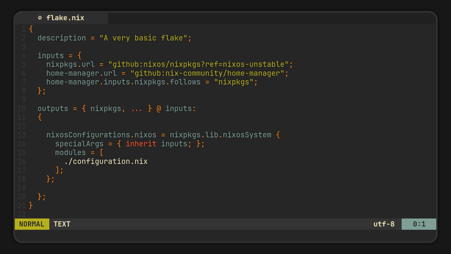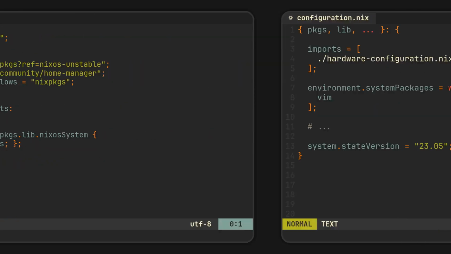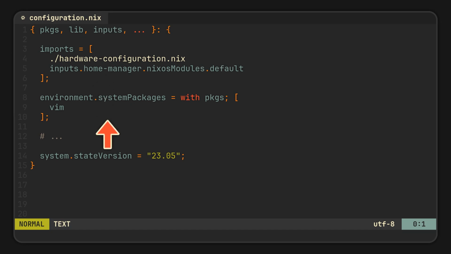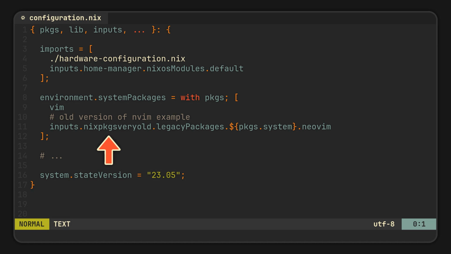So let's do exactly that using the inherit keyword, which is a shorthand for writing inputs = inputs, and we can now go to our configuration.nix and access all these inputs. This way, we can import some modules here or add some packages to system packages. Once again, we are simply accessing the outputs of other flakes, just like we did in the beginning of the video.